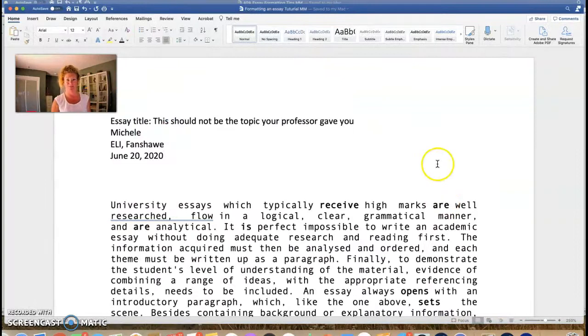Here's my fabulous paper. I already see some problems. Do you? Good. All right, so we have my essay title here. This should not be the topic that the professor gave you. I've got my name, but not my full name. So let me put my last name here. ELI, Fanshawe, you should say Fanshawe College. You probably could type out English Language Institute just to be more official.